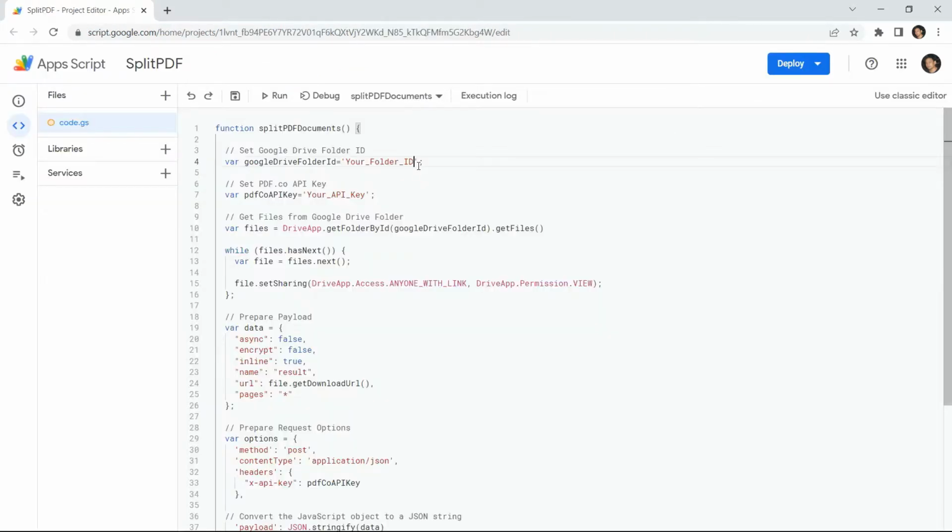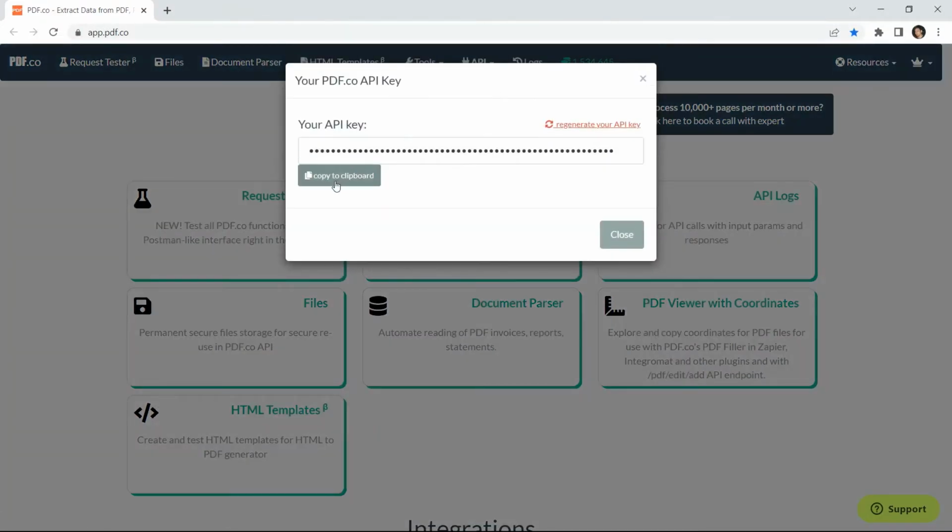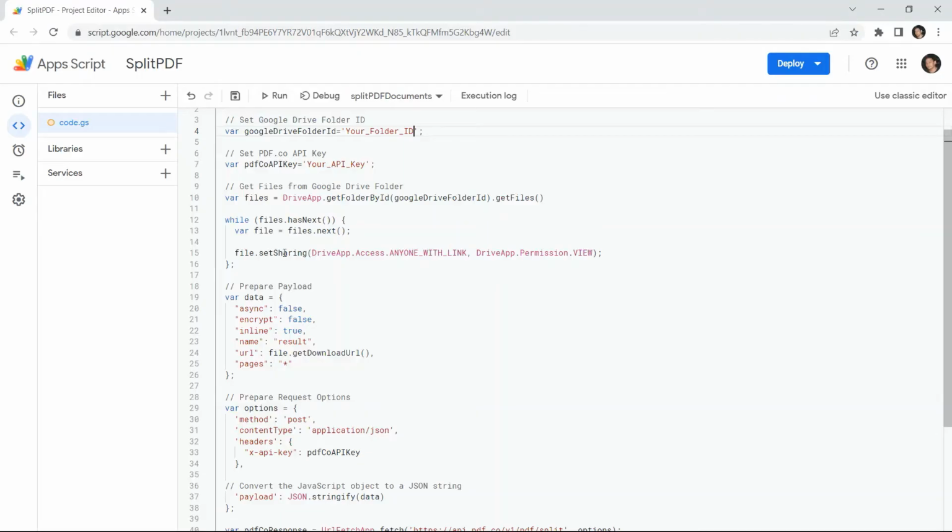In line 4, enter the Google Drive folder ID. In line 7, add your API key. You can get the API key in your PDF.co dashboard. In line 15, set sharing to anyone with link to access the folder and has permission to view.